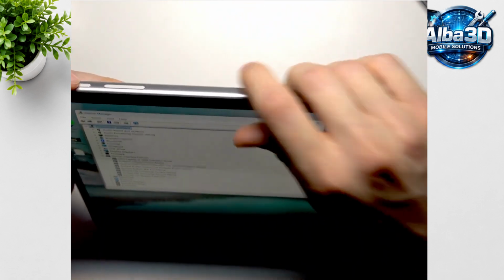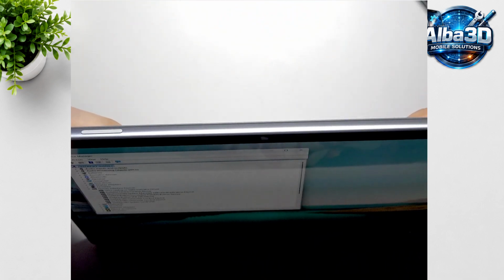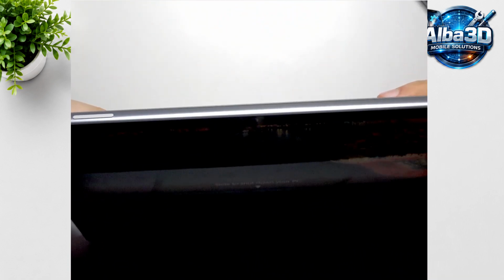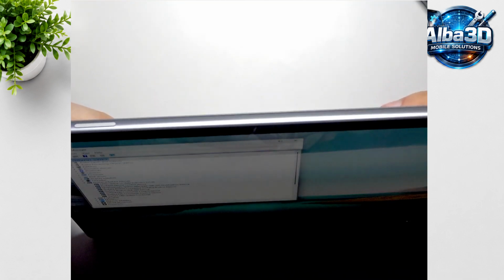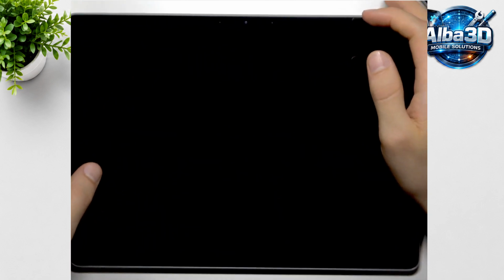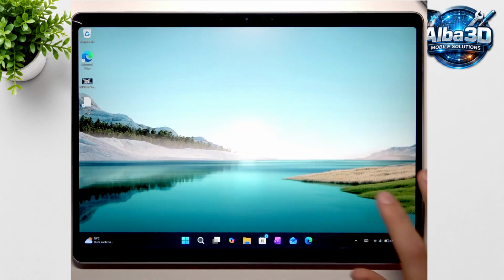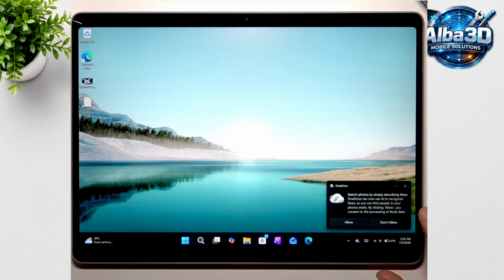If not, you can tap Uninstall Device and click Uninstall. After that, your touchscreen driver will be uninstalled and it will be reinstalled once you restart this tablet. So let's force restart it once again, or just restart it normally. Let it reload along with the drivers. After the restart, your touchscreen should start being active again.